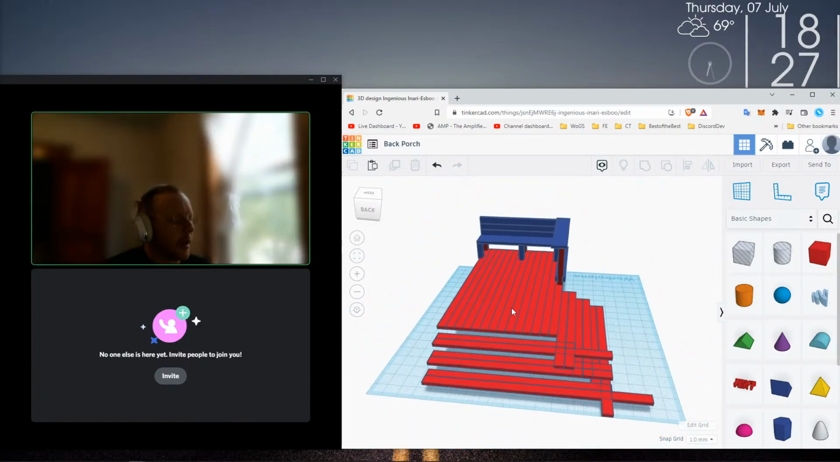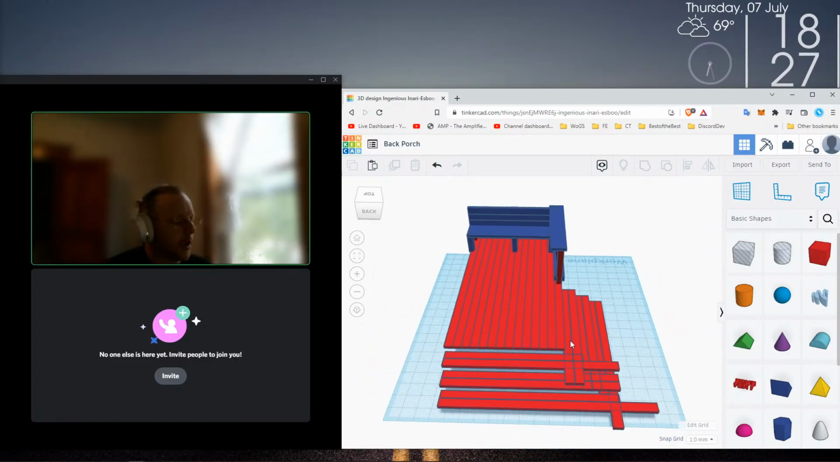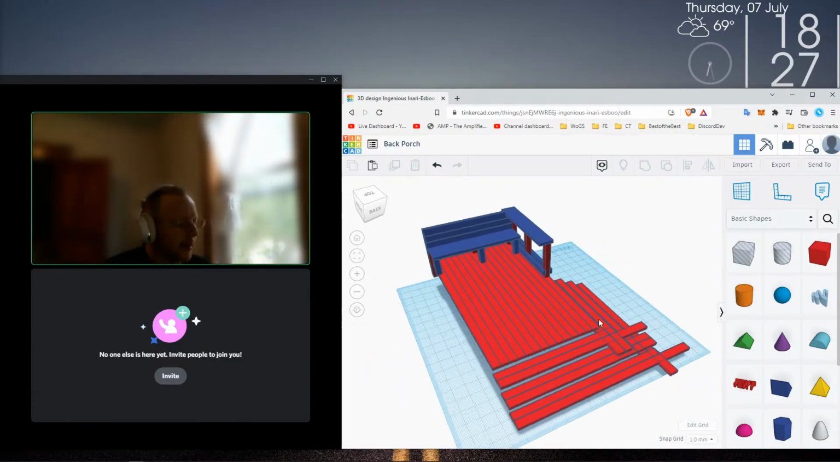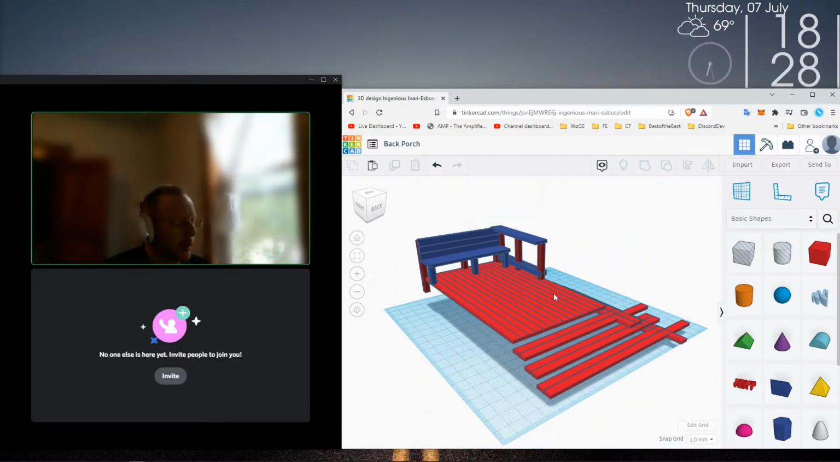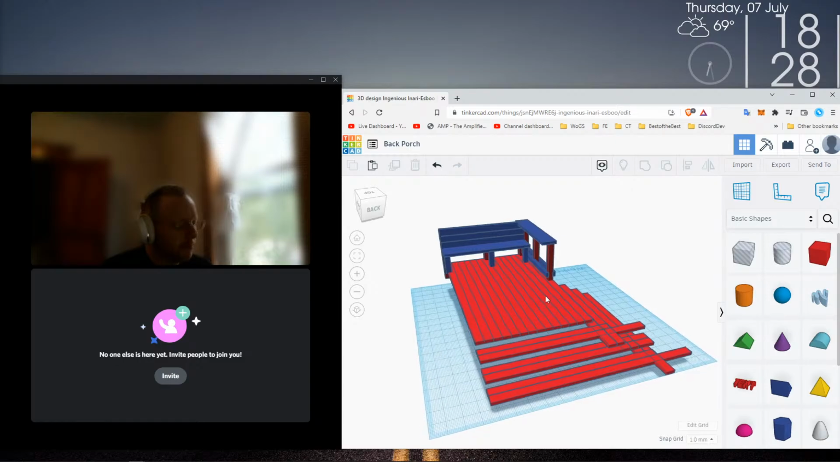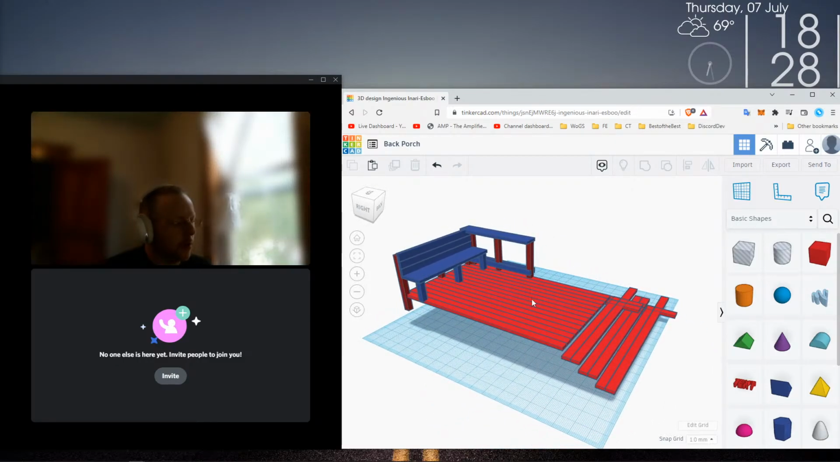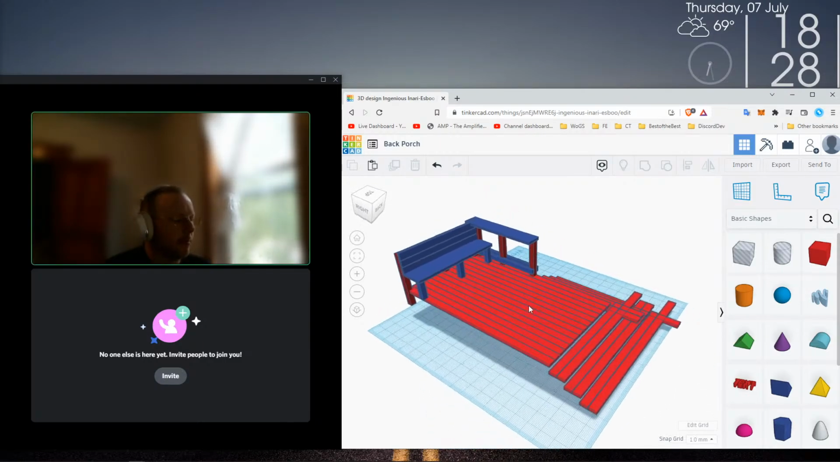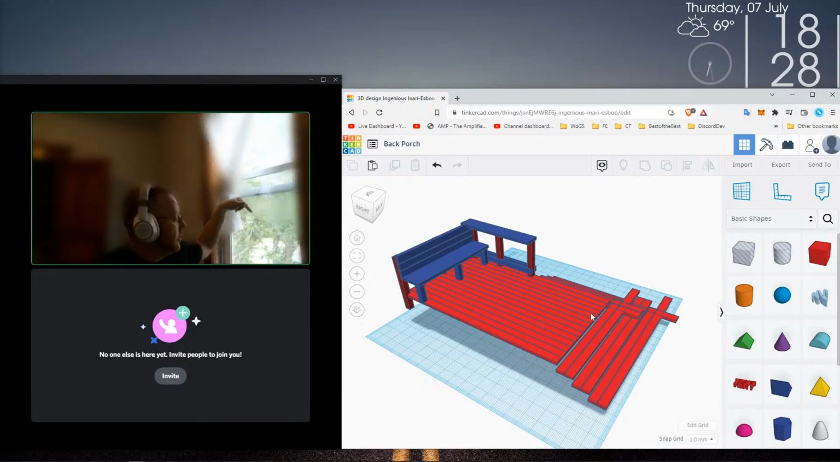This is called Tinkercad. It's a nice web-based program where you can do 3D modeling. For context, all the boards that are red are the ones that I already have. The blue boards are boards that I do not currently have, and I need them in order to complete the porch that's going to be right there.